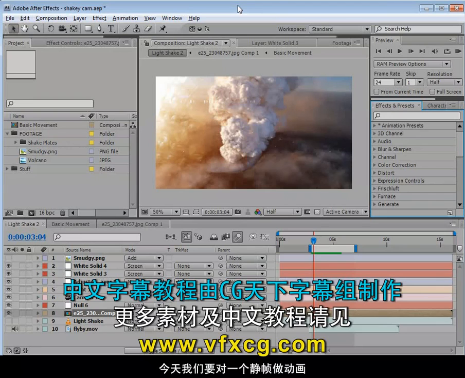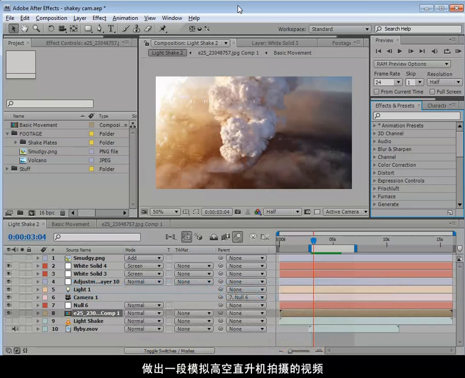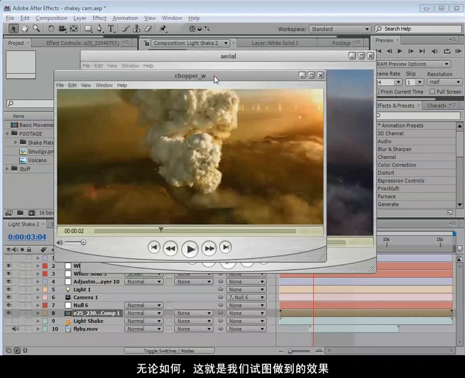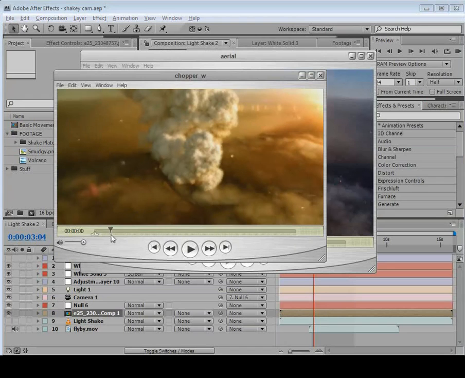Today, we're going to be taking a look at animating a still frame so that it looks like it was actually video shot from a helicopter, or possibly a hot air balloon with helicopter sound effects. But either way, here is what we're trying to achieve. So I'm going to take a look here.